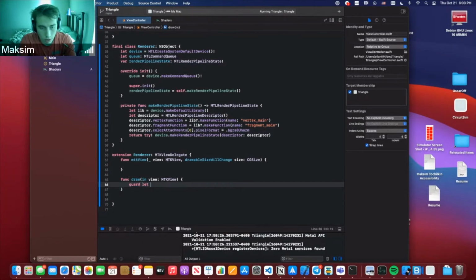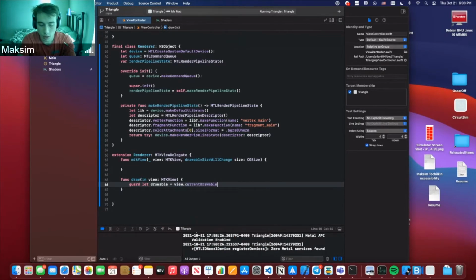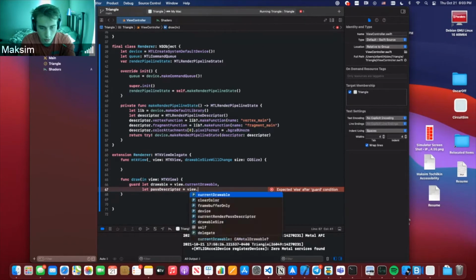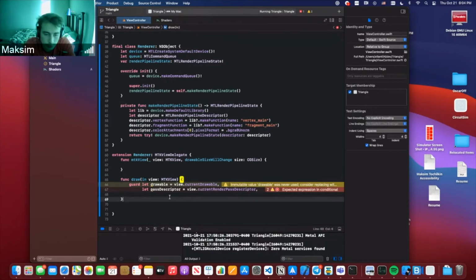So here, you first want to extract your drawable, which is just a property on this view that's passed in, and drawable is just a low level buffer that you write to, so that the view can use it to update itself. Then there's also a pass descriptor, and that has all the information about the setup, how the pixels are laid out and stuff like that for this view.